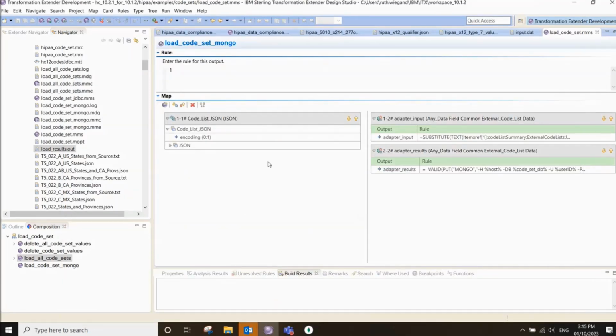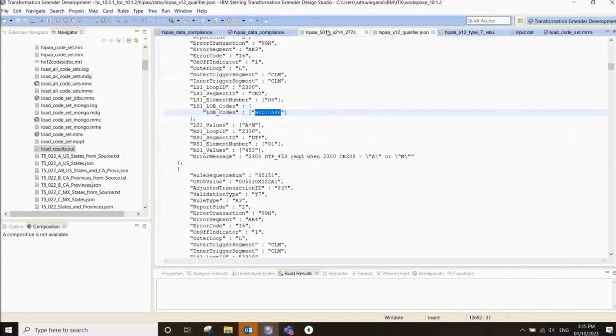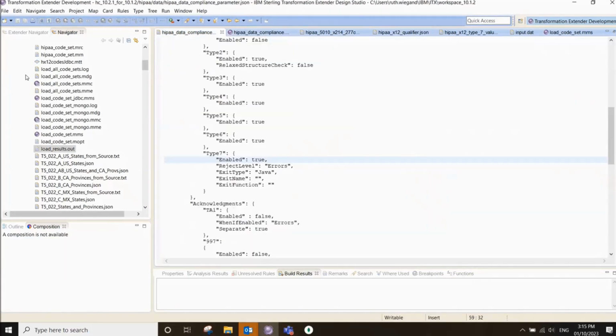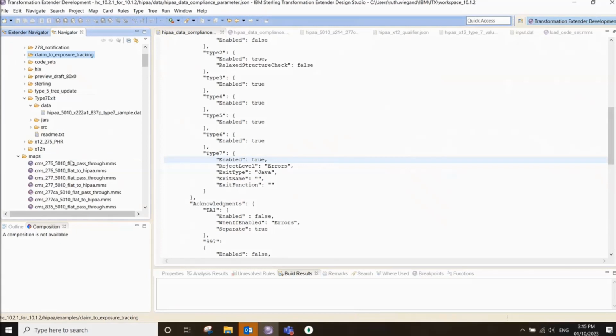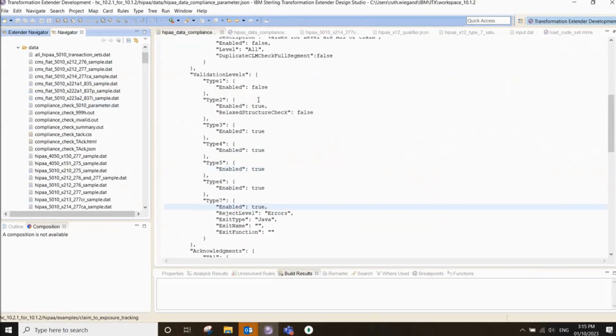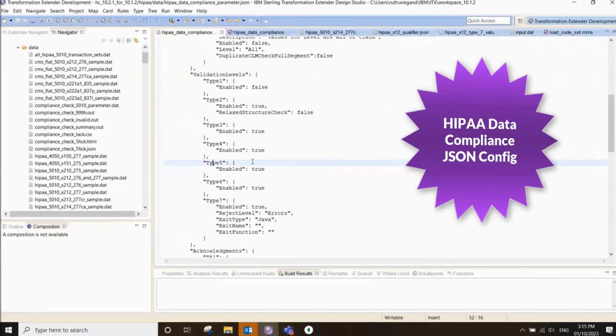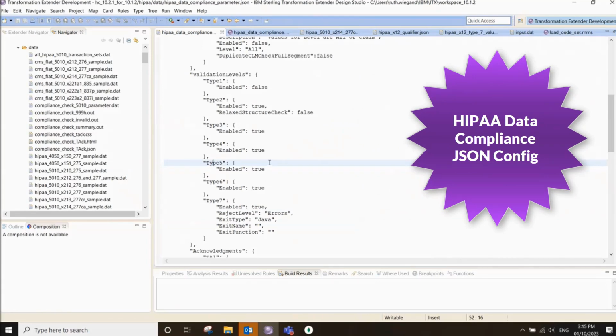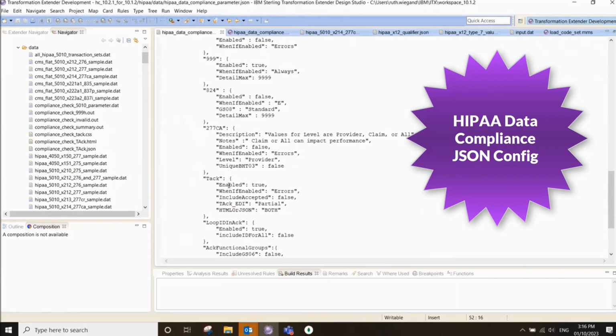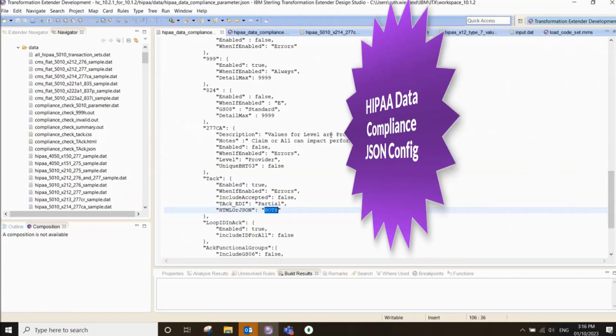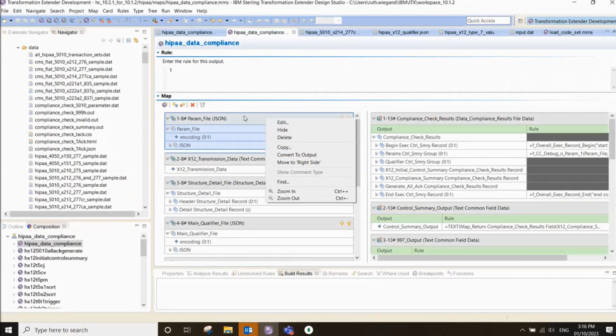So now that the code sets are loaded, to enable type 5 validation, it's very simple to update in your HIPAA data compliance JSON, which is the JSON version of the parameter file and has a simple interface to turn on type 5 through 6. I went ahead and enabled all of them at the moment. I also have the translated acknowledgement enabled, and I'm using the new both parameter so I can get both an HTML version and a JSON version of that acknowledgement. So what I'm running with, I'm pointing to that parameter file.